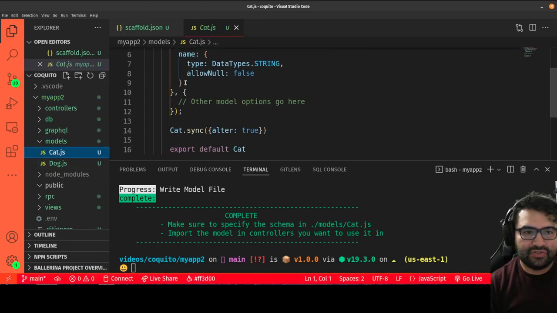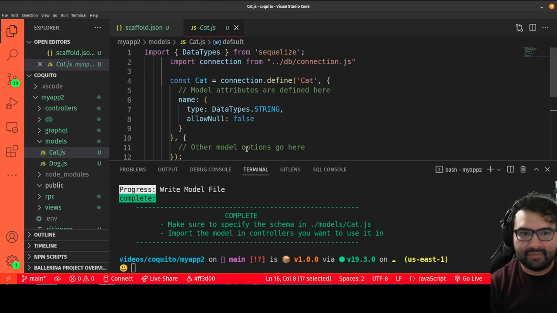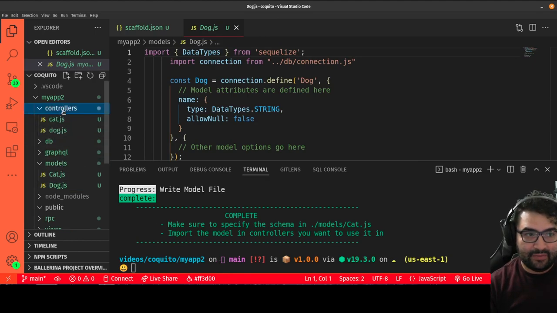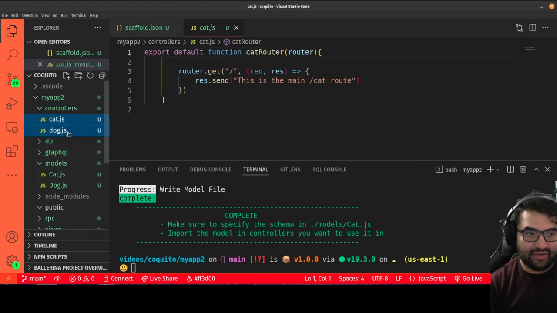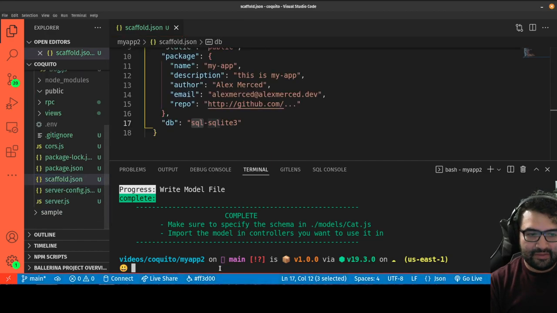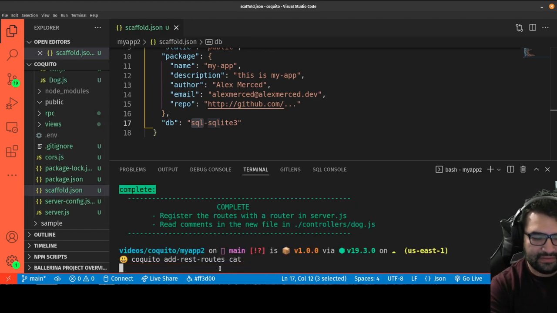And basically all I have to do is fill in the schema. It's already exported, and I can just start using it in my controllers. And let's say I want to do REST routes. So let's say I don't want to use these controller files for cat and dog. I'm like, screw this, I will use a different one. So I'm going to delete those. There's another command here, Coquito add REST routes for dog. Then I'll do the same thing for cat.